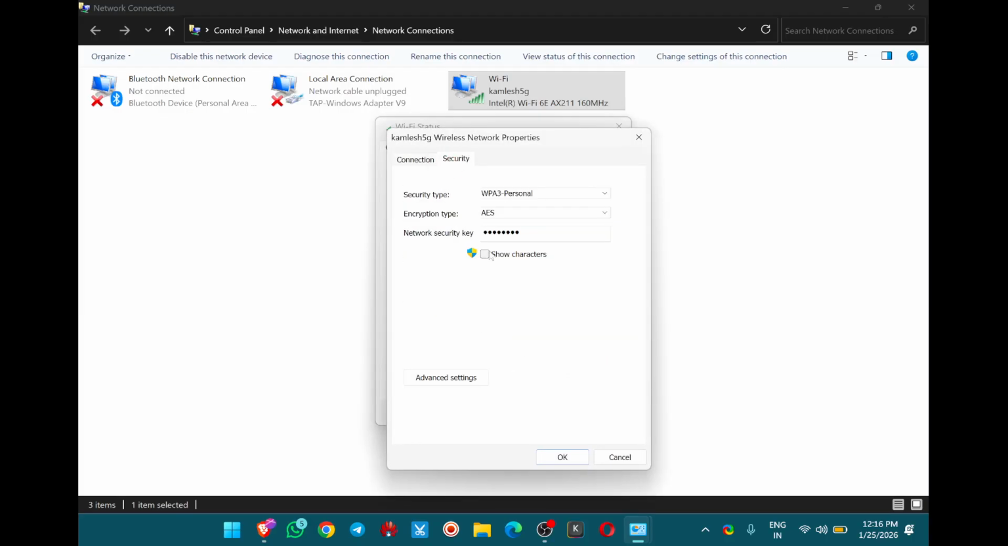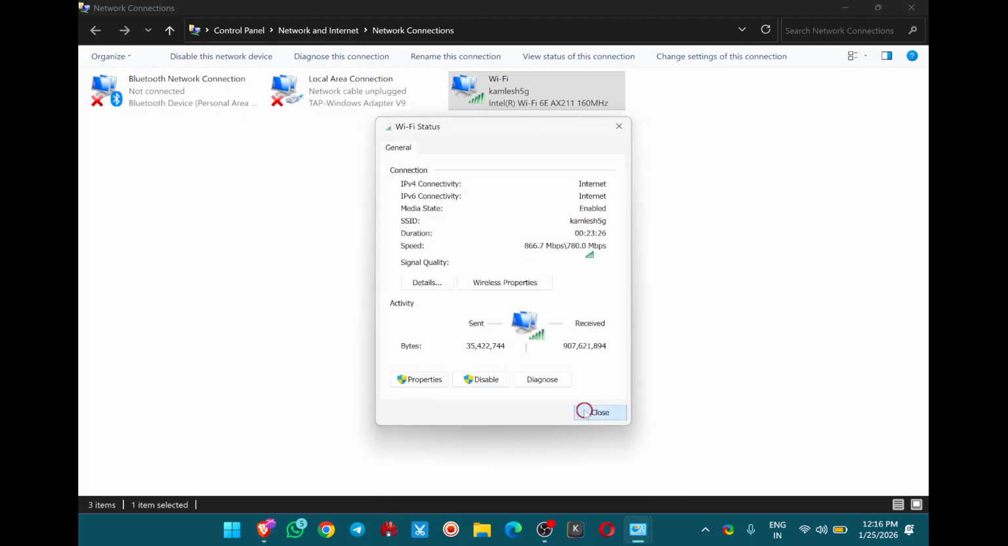After that, check the option Show characters, and now beside Network security key, your Wi-Fi password or key will appear. That's all about this video.